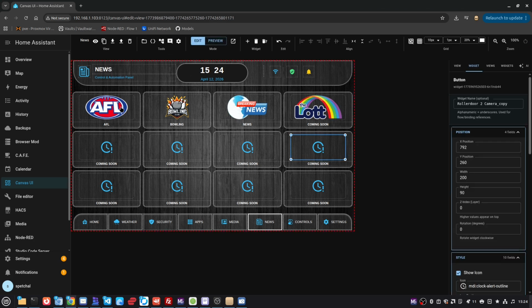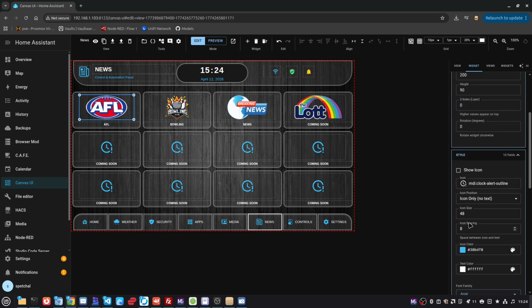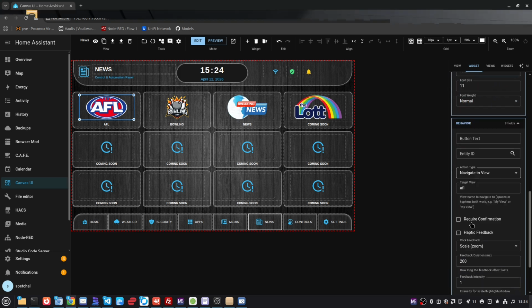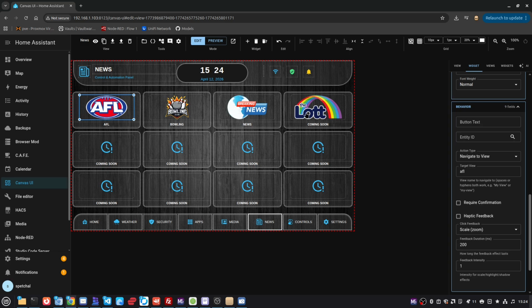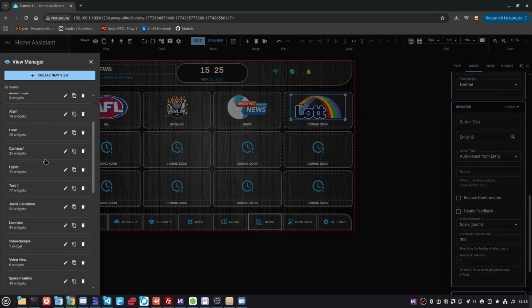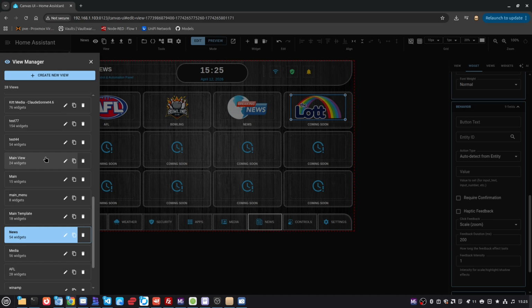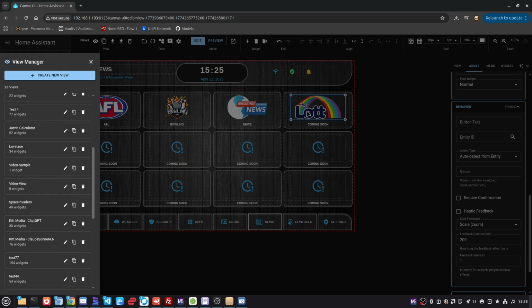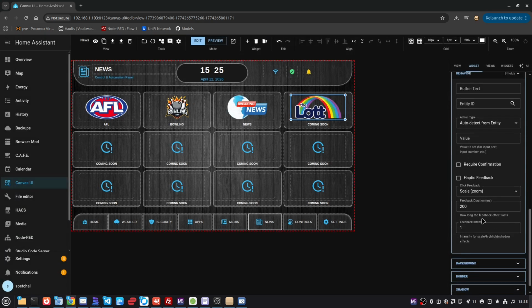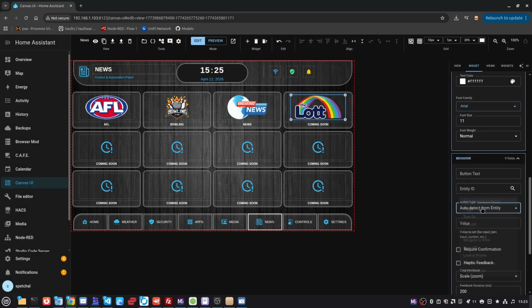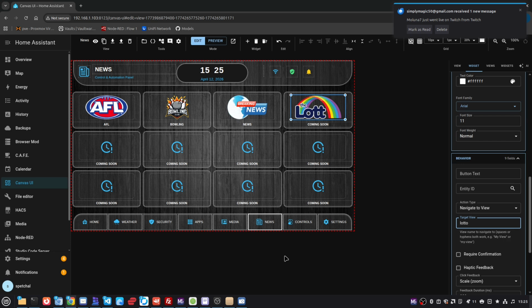Have pages for this one. Let's. Oh, yep, I've done that one. I think I have a page for this one. Lotto. Navigate to view, Lotto. Now all the other pages need to be edited.